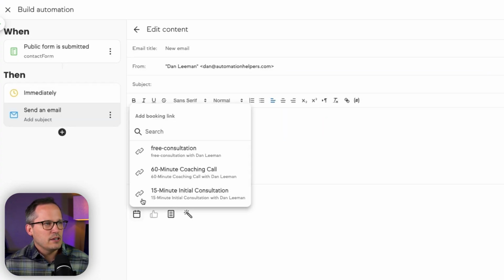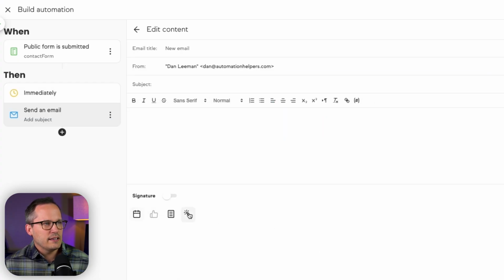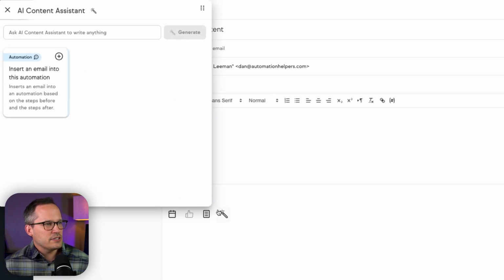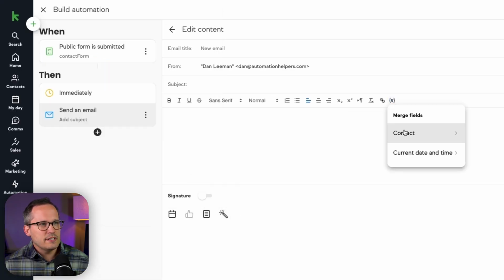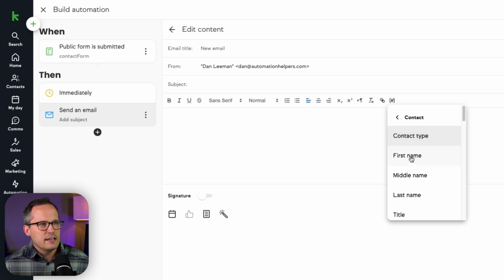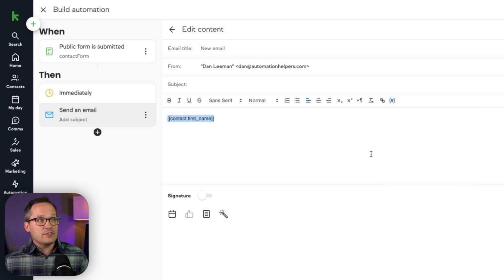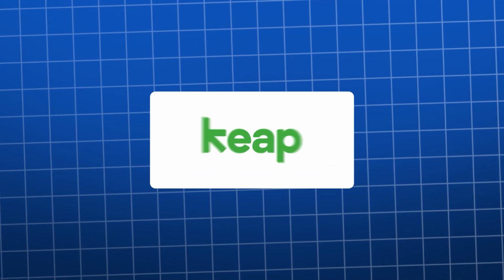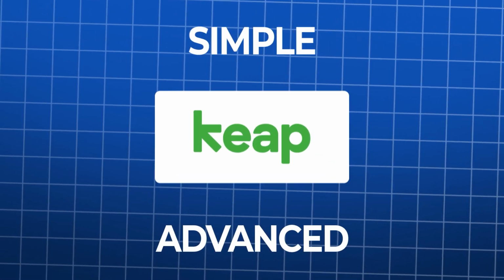Let's try an email. We could tap into our booking link. We could use AI features here, and we can add merge fields here, choosing from our contact so that we can choose like a first name and have this be personalized to the people in our contact list. So those are easy automations, good for simple things.